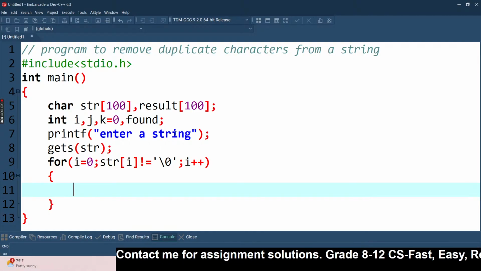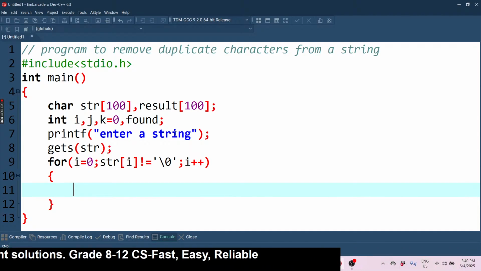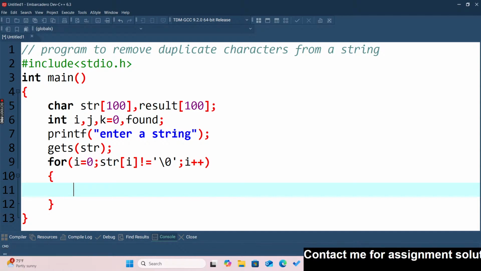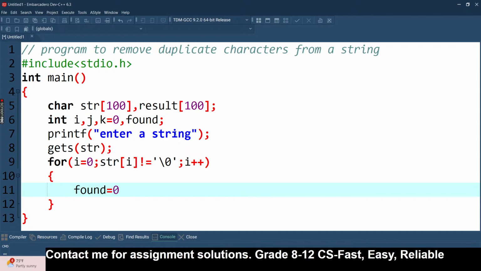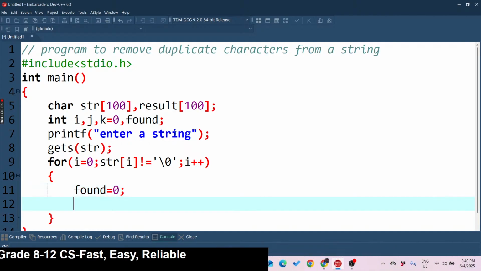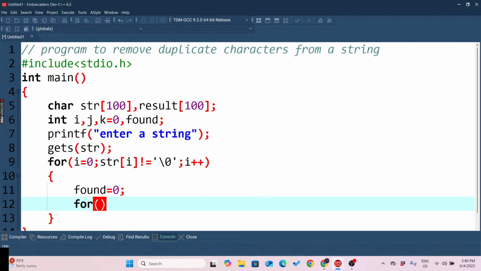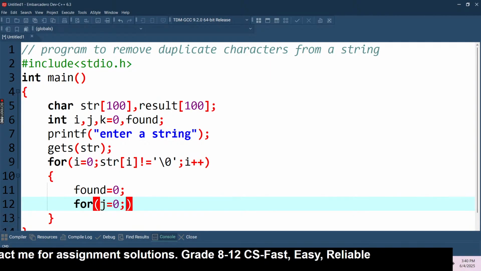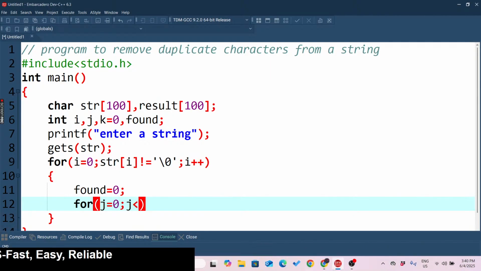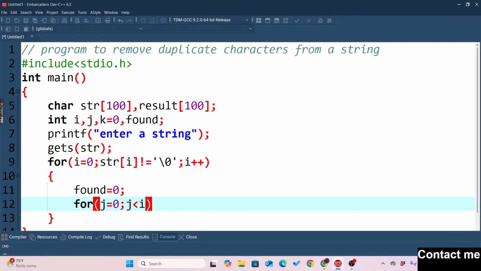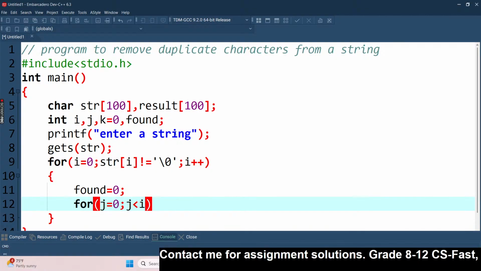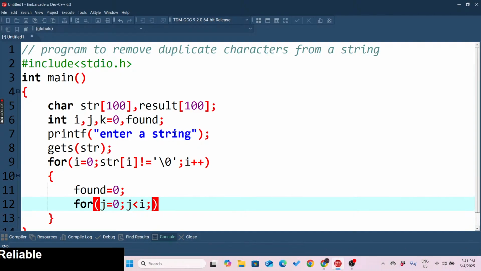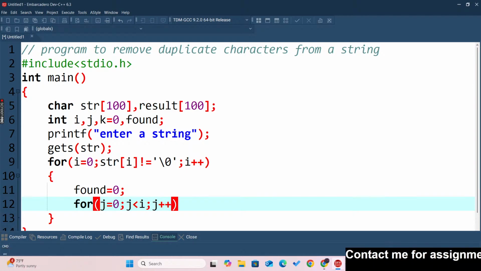Now next, actually what we are asked, we have to remove all the duplicate characters. Means for that we also need to do that. Let's set the value of found to 0, and after that let's use the next loop for this. For j equals to 0, j less than i. Yes, we have to check all the characters against the other characters, yes or no. So j less than i, then j plus plus.